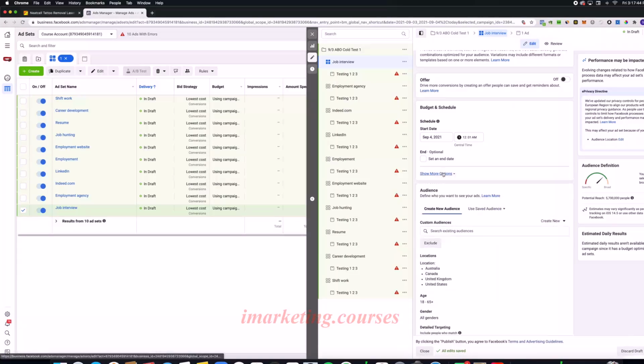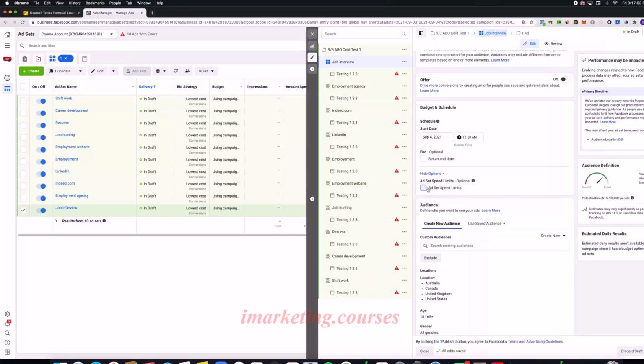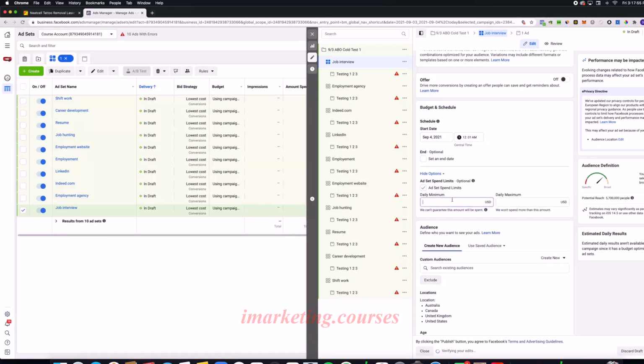A lot of people didn't know how to do this, like set a minimum spend. All it is right here under budget and schedule, add spend limit or add set spend limit. Check that, and then daily spend. I like to do like half of half, or one. So it's basically like half of your CBO divided by the amount of ad sets.